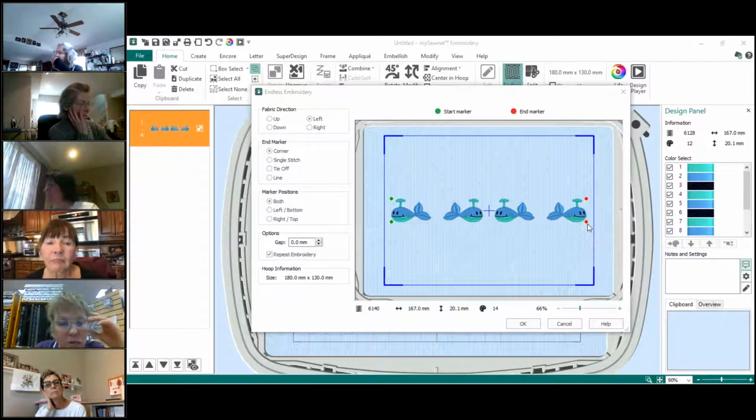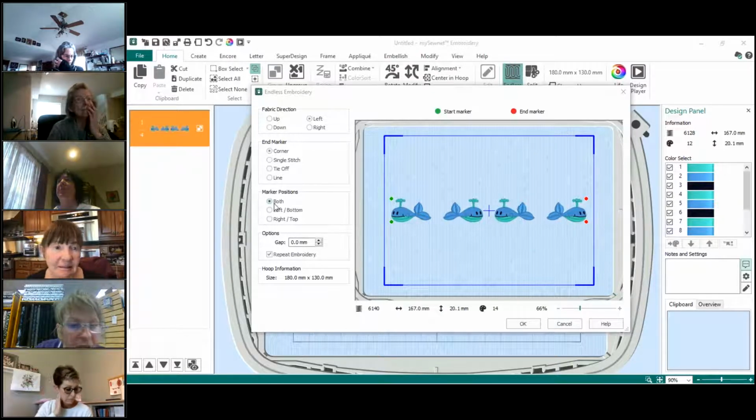So you could make this cute little set of whales. I don't know. I think they'd be cute on a little baby thing. Maybe a quilt, maybe a bib. And let's see what else.